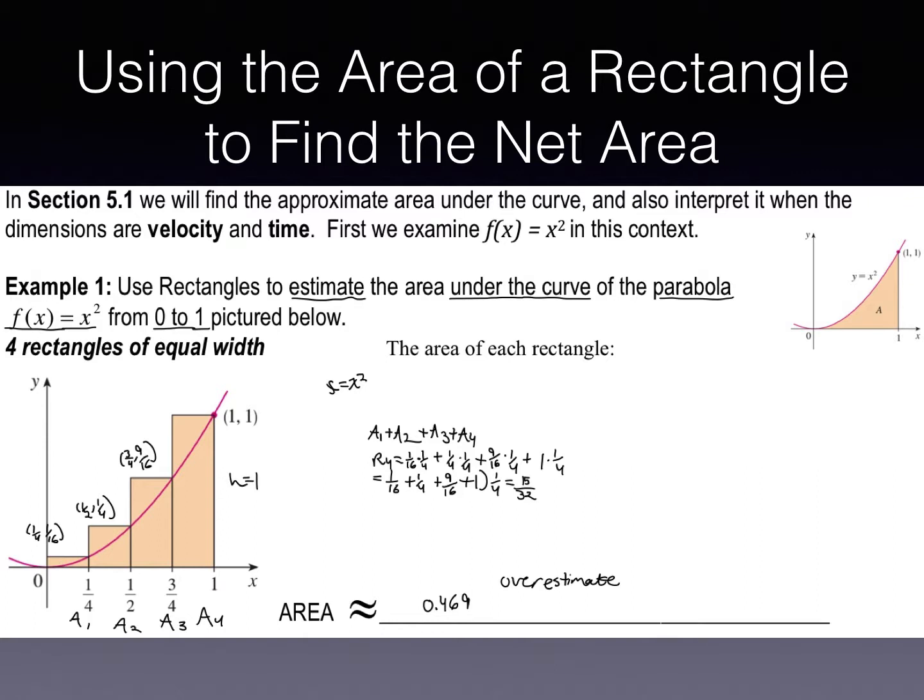As you see, we have all of the points listed which we'll use to estimate the area. Basically we're just finding the area of each of these individual rectangles and adding them together. When we get that, we get about 0.469, which happens to be an overestimate. As you can see, there's a lot of area of the rectangles that's above the curve.